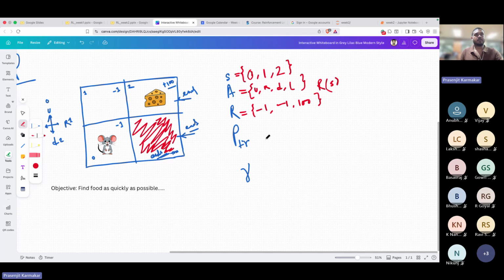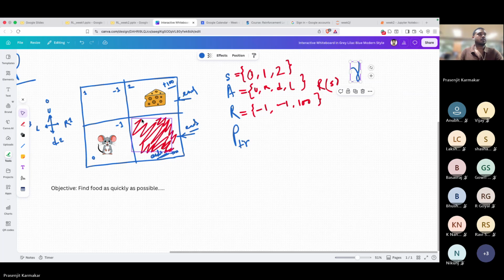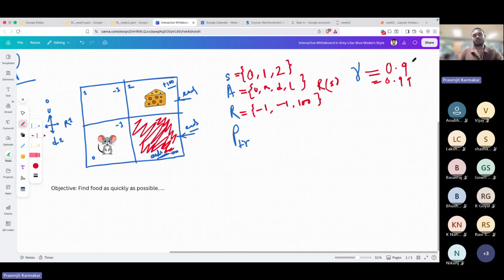Okay. Now P, R, and let's say gamma. Gamma is equal to, usually it is like 0.9, and I'll tell you later on why we choose 0.9. It's a really cool reason why we choose gamma as 0.9 or 0.99. It depends on how much future we want to plan.